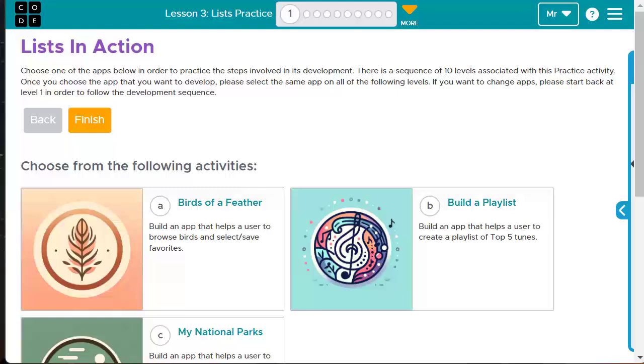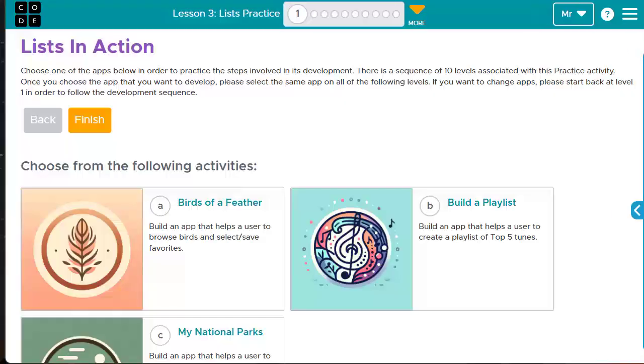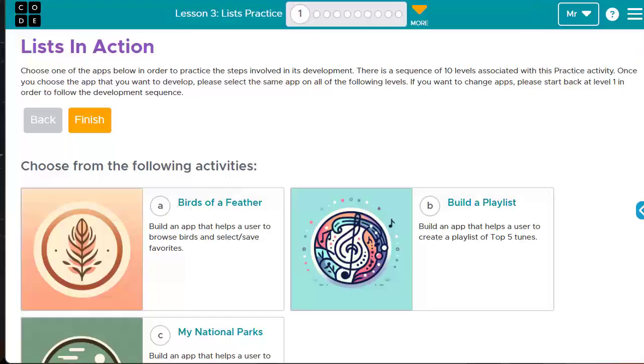Hi, so we are going to look at Code.org's Advanced Placement Computer Science Principles, Unit 6, Lesson 3, Lists Practice. I just opened this for the very first time. I have not looked at this before, so we're going to walk through this together and see what's in here.